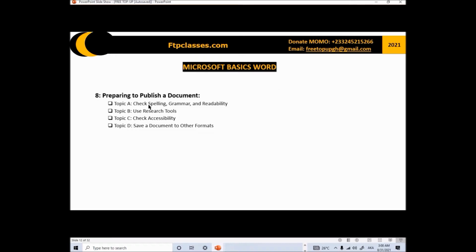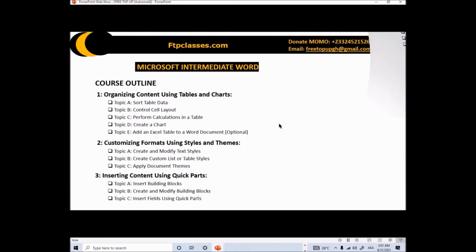So we go to preparing to publish a document. You're checking your spelling, your grammar, and readability, using research tools, checking accessibility, and saving the document to other formats like PDF.